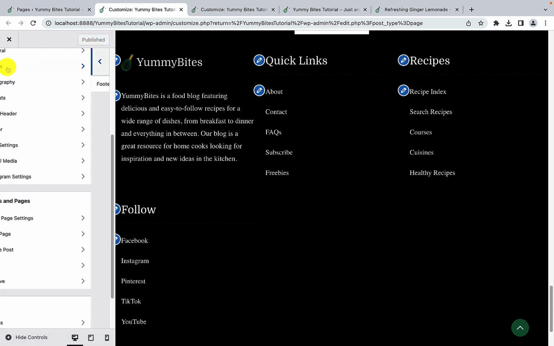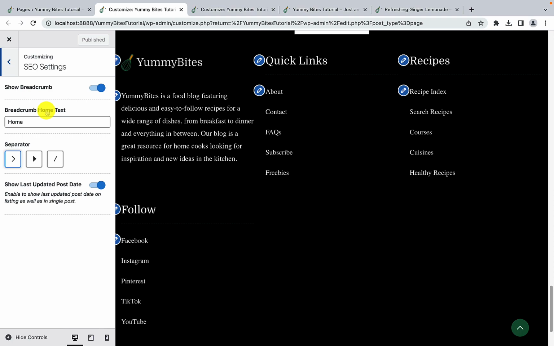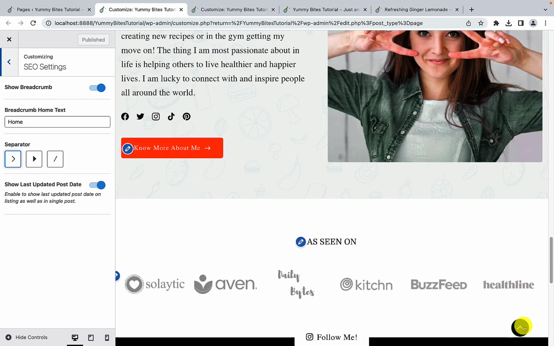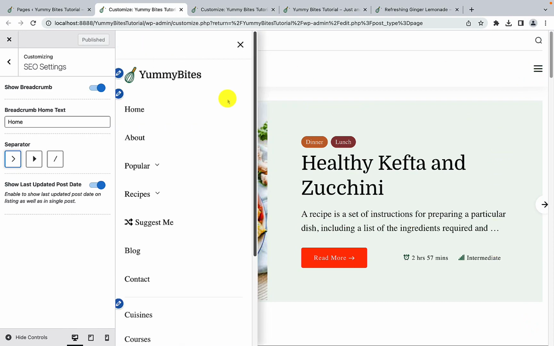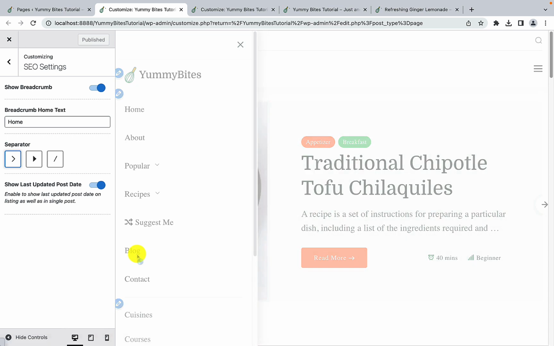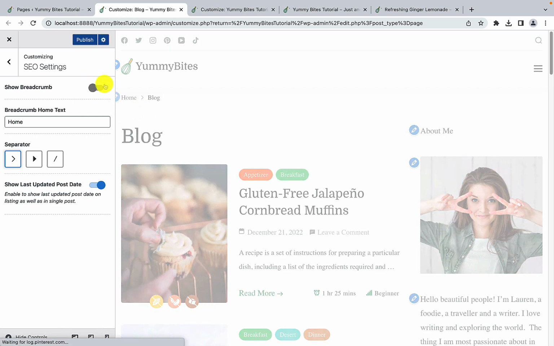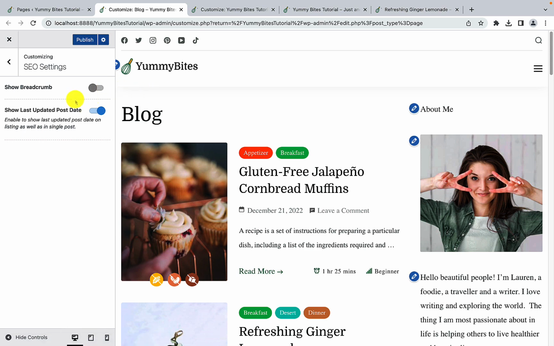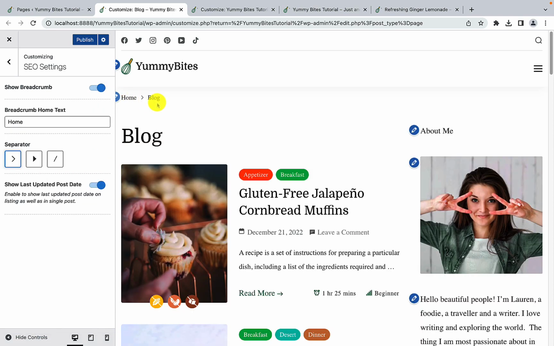Let's go back and back. Next is the SEO settings. To explore the SEO settings, let's go to the top first. And what I will do is, from my menu, I will go to the blog page. So this right here is the breadcrumb. If you wish to show breadcrumb, you'll have to keep the show breadcrumb option enabled. If you wish to hide it, simply disable the toggle, and this will hide the breadcrumb as well as the other settings. If you enable it back on, it will be displayed.